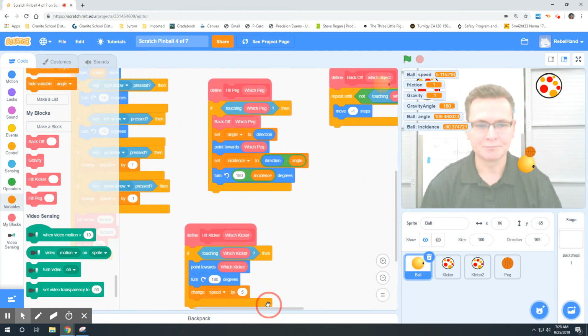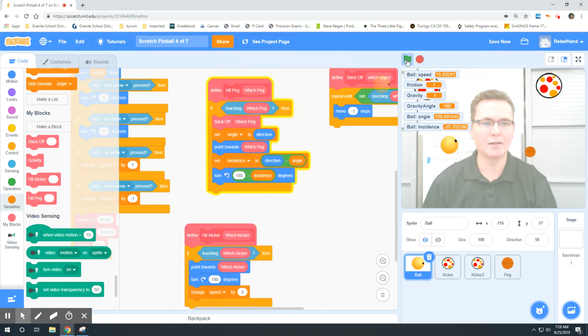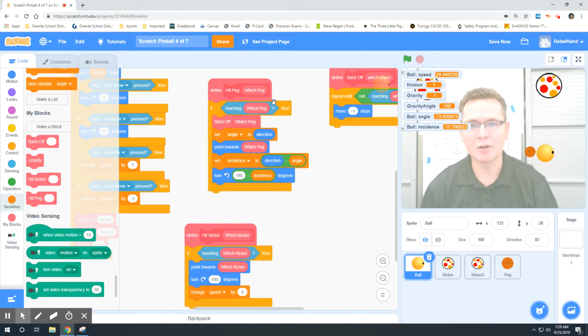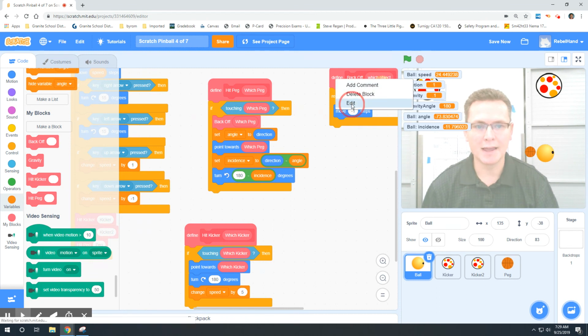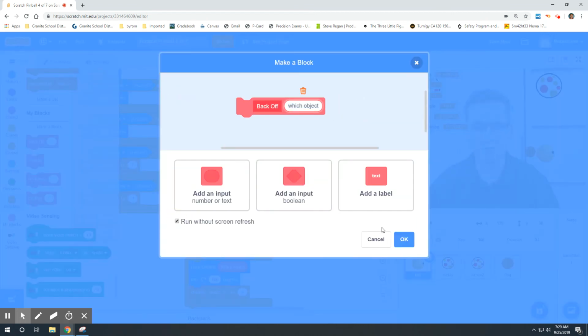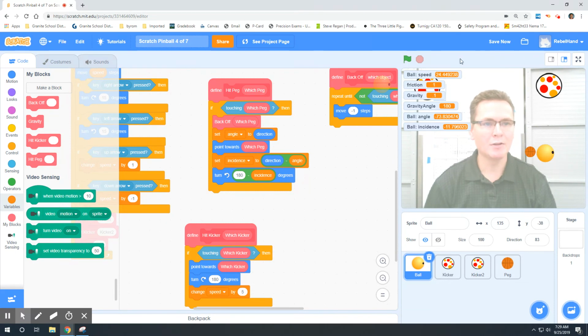All right. So I'm going to overlap it on purpose and run it, and you'll see that it backed off and then goes. Now I said I didn't check it on purpose so you could see it in action. Okay, so now I'm going to pause it. I'm going to go into the back off. I'm going to edit. I'm going to say run without screen refresh. And now it's going to run so fast that you won't see that.